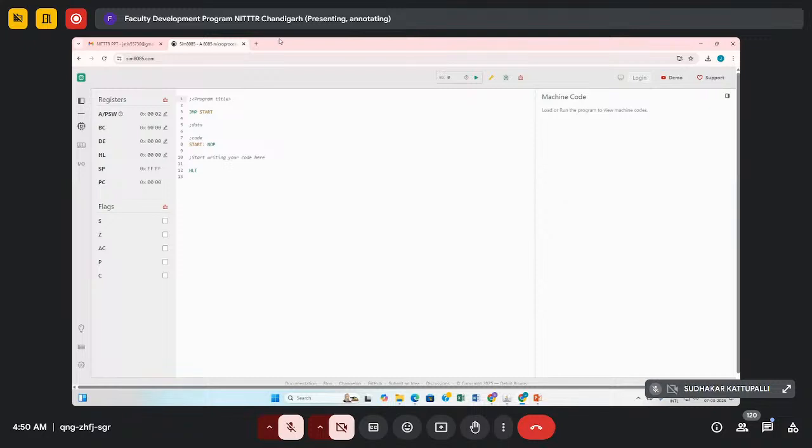This is the programming window. All the programs that we need to write will be written here only. Then this is the machine code window. We know that we work in assembly language, but there is an equivalent machine code for every instruction that we write. Once we assemble it, this simulator will provide us the machine code here.